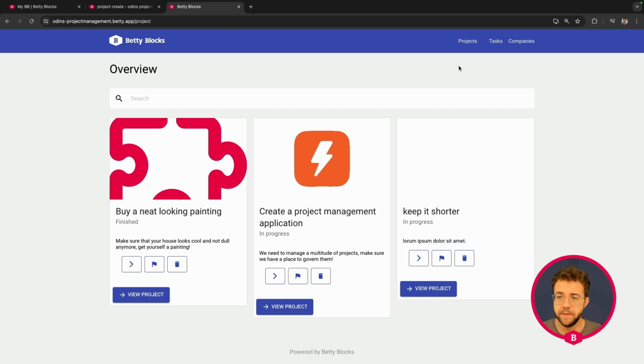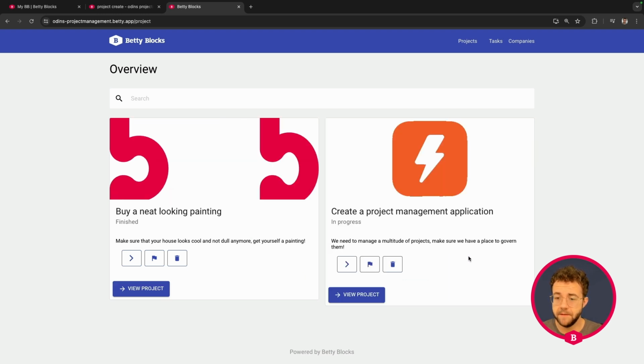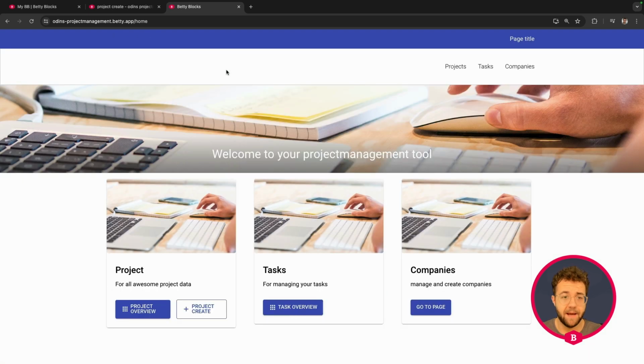Let's open up the project overview again, keep it shorter. Delete project doesn't work because we set it back to in progress. We can finish it, delete the project, and well, this is exactly how I imagine my project management application for now.